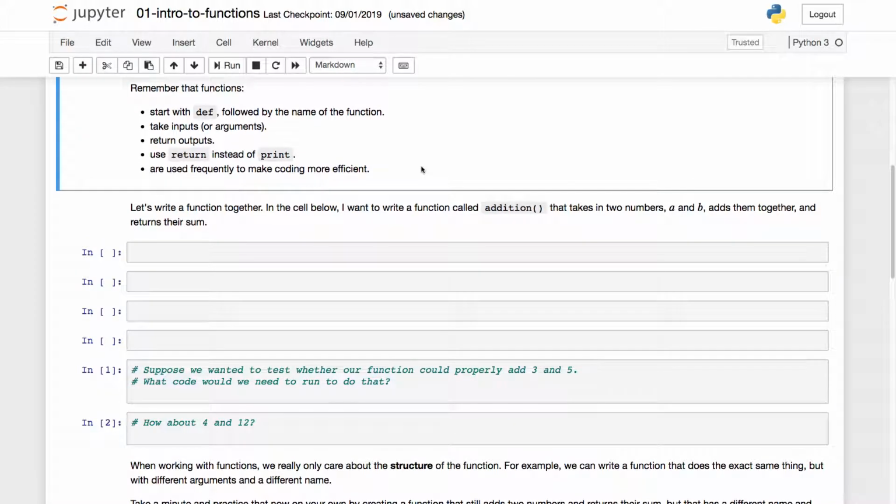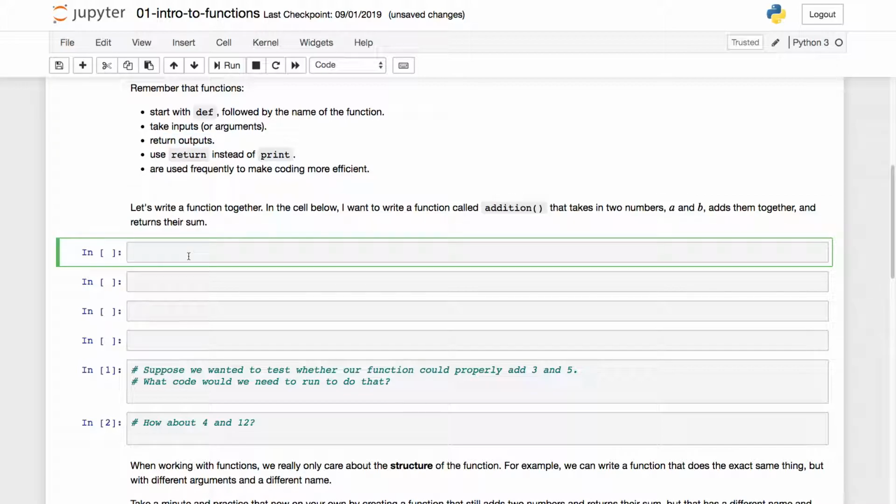So the basic parts of a function are the definition statement, which is always DEF, the inputs, which are also referred to as arguments, and the outputs, which can be fed back to the user either with the return or the print statement. Okay, so let me spell that out.